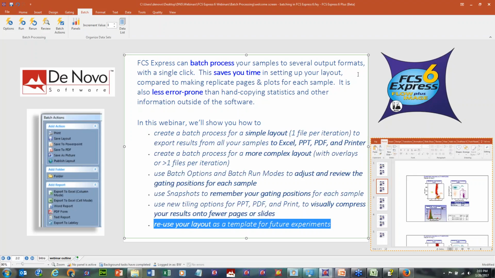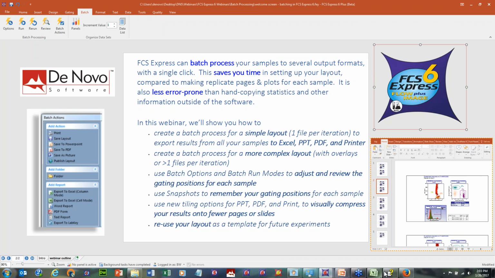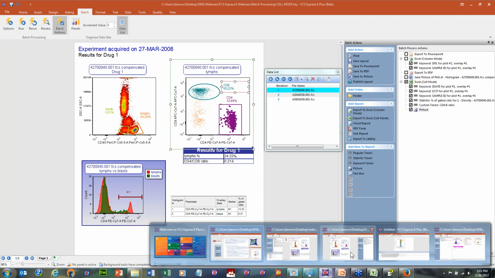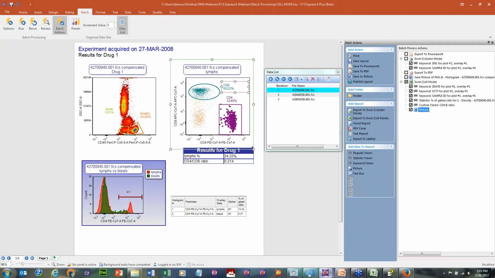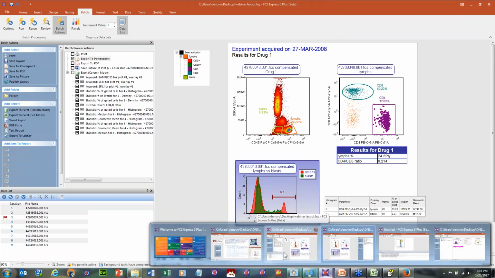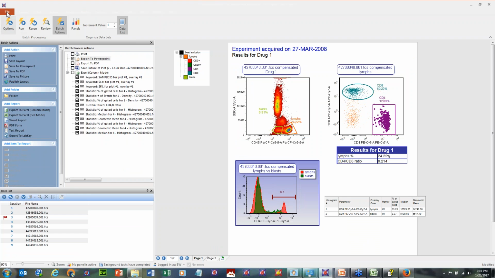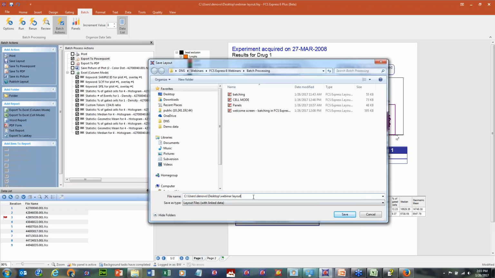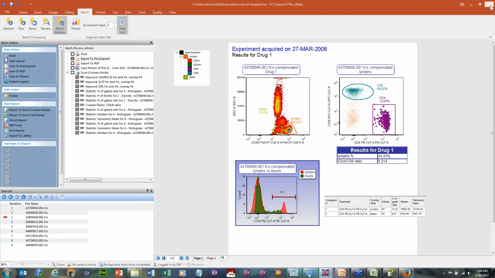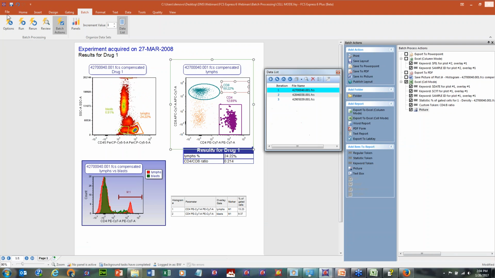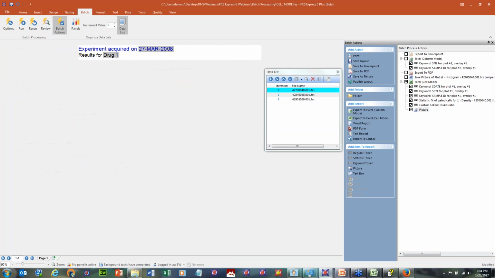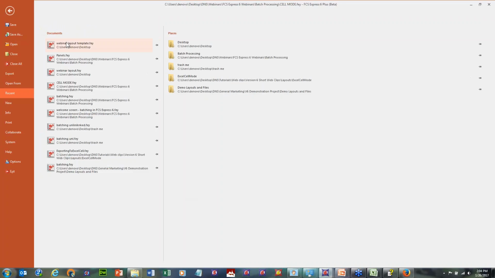Okay, let me show you that real quick. I know some of you are still on the line, so for example, we can take this layout that we built together. There are a couple of ways to do it, but I'll show you how you can save this as an empty template. So I'm going to save this as webinar layout template, and I'm going to change the option here to unlinked. Let's close it down and reopen that one.